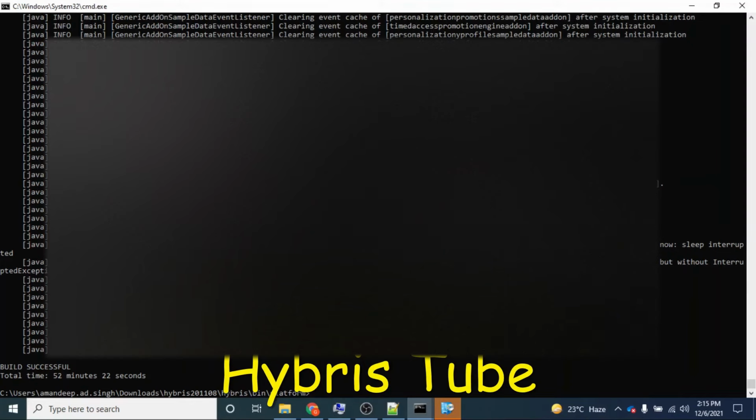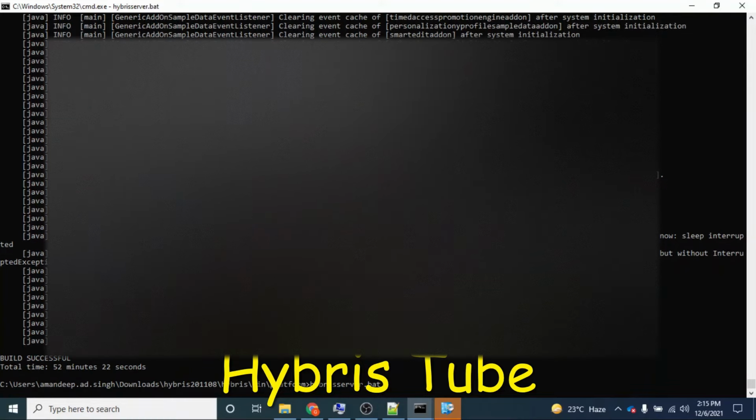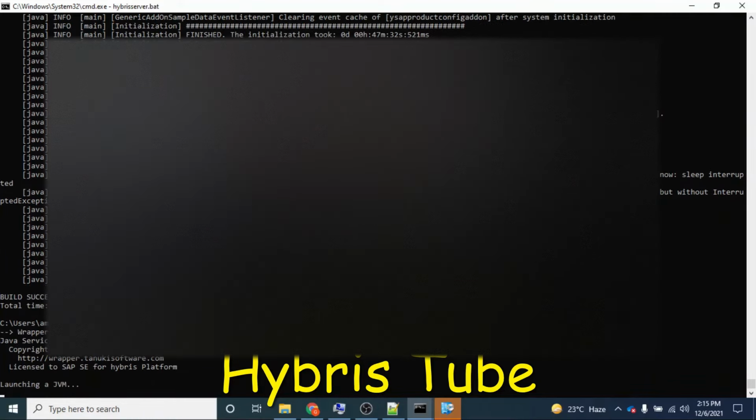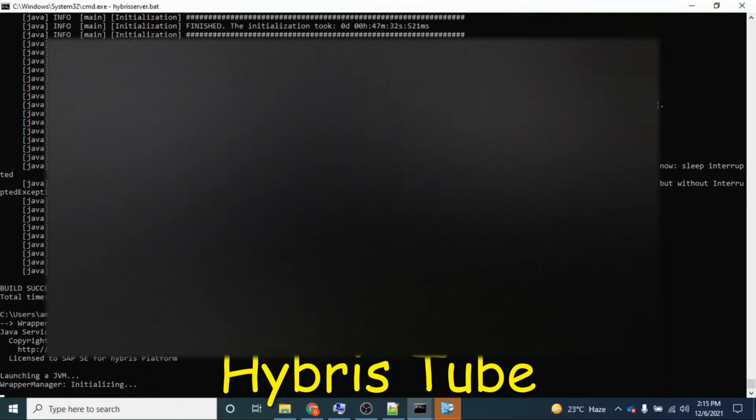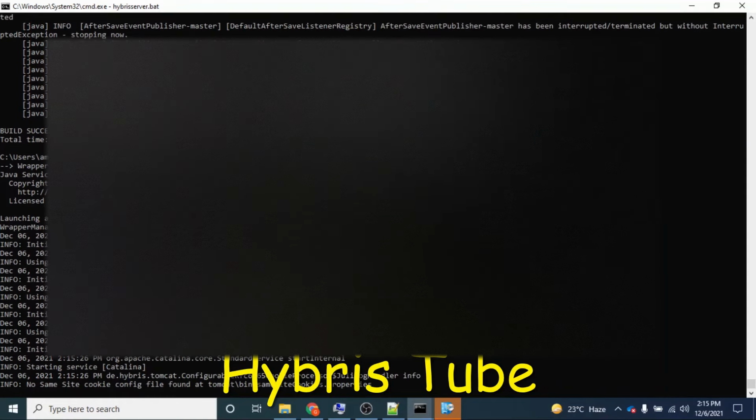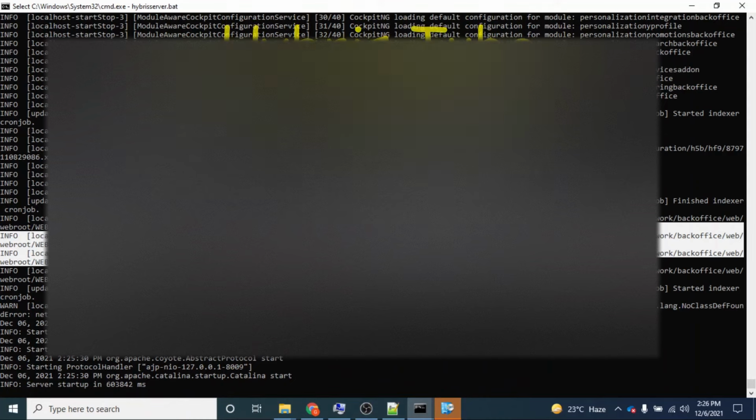So I will fire the command hybrisserver.bat in the platform folder. This is the command to bring your server up. I am firing this command and the server will take approximately 15 minutes to come up. So let's wait for the server to come up. Guys, now you can see the server is up and running.